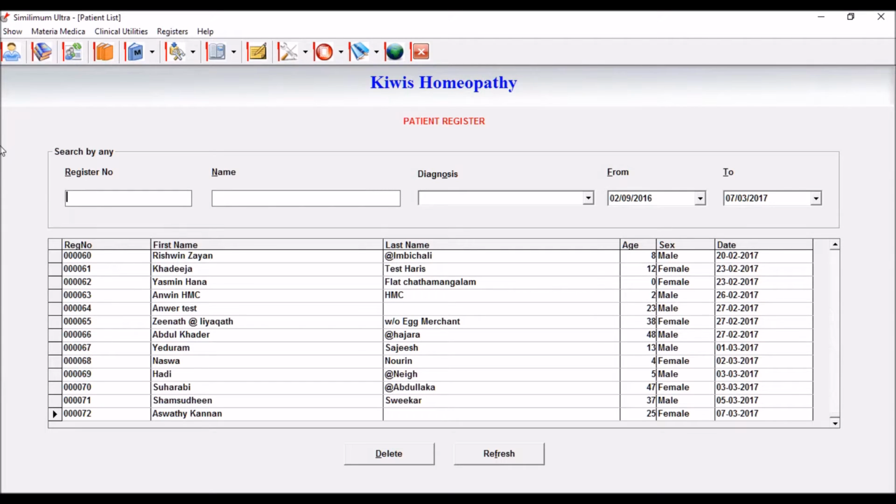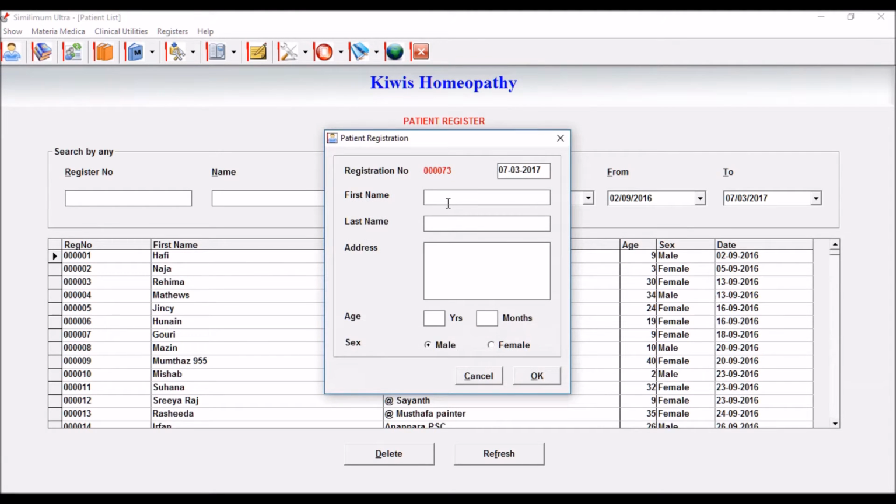Here you can see a window where all the cases are listed in numerical order, with the name and the date. Okay, so here we'll see how a new case is registered. So we go with a new patient. We'll click this new patient option here.